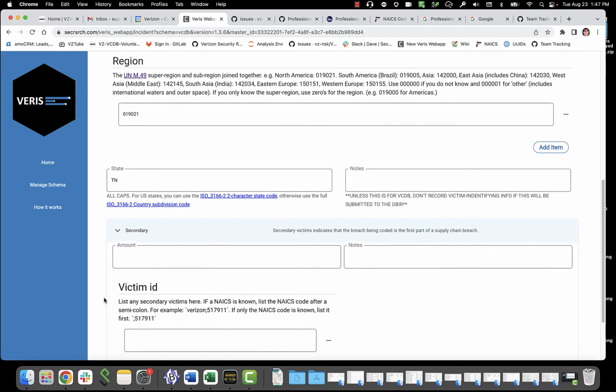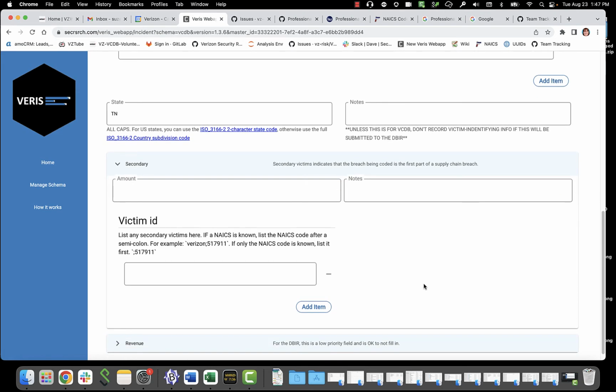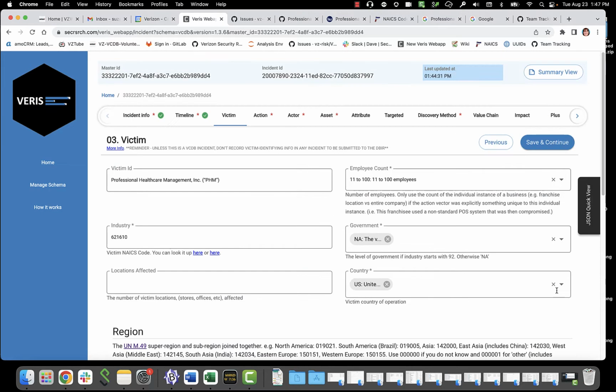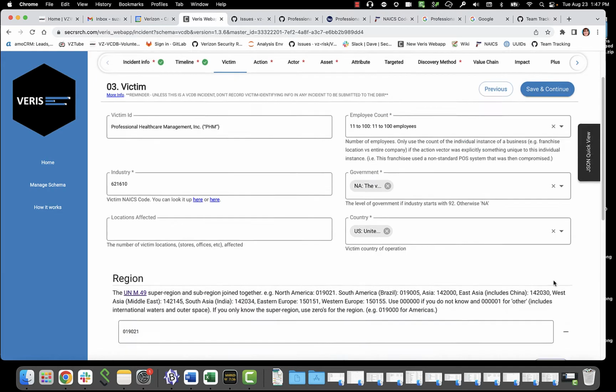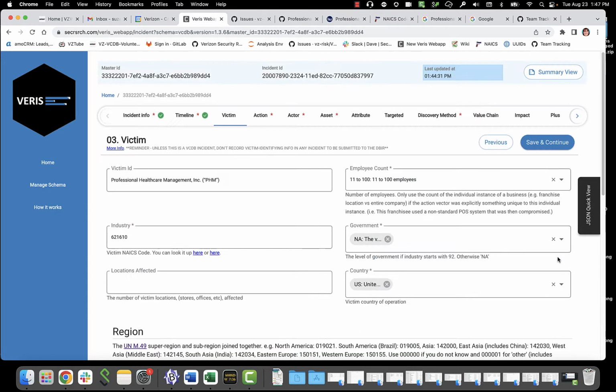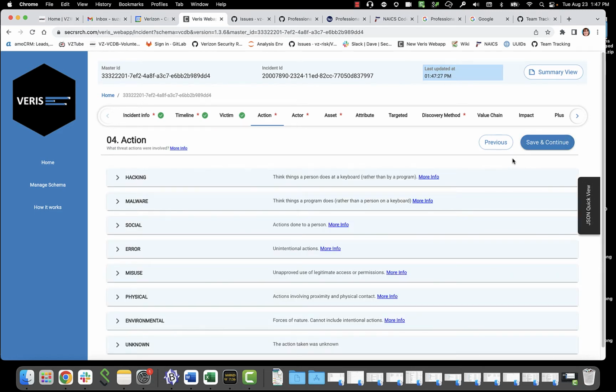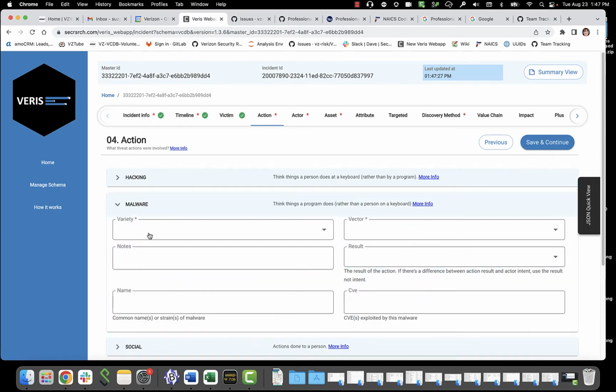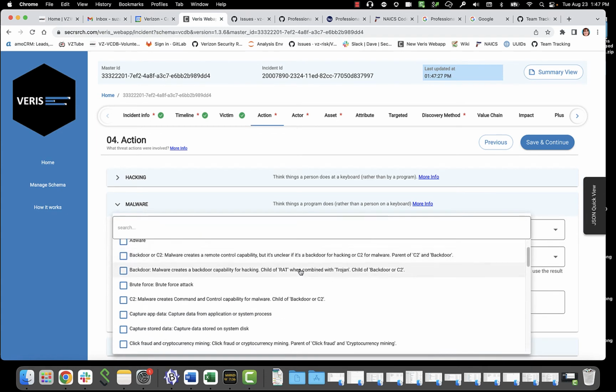Just FYI, if this is one of those where their partner information was also compromised and they had other companies, you would list the secondary victims in this section here. But since this is just the one, we aren't going to worry about it anymore, and we don't have any more information here about that. So we will move on to the actions. We know that ransomware was involved.